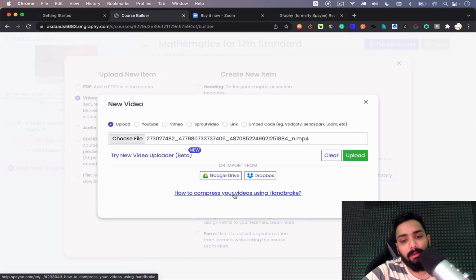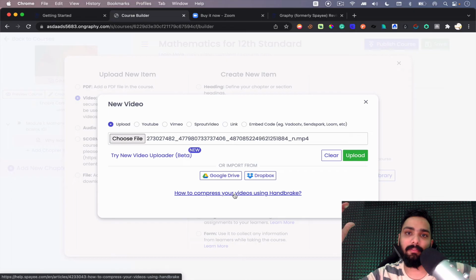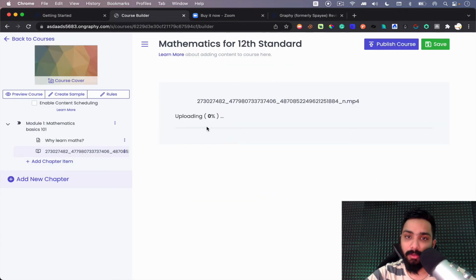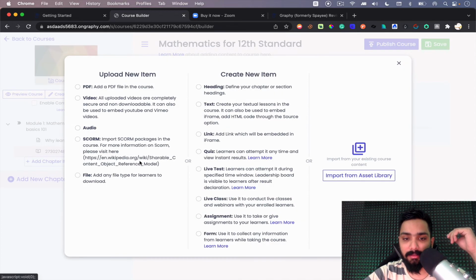Now they have a video here, which is how to compress your videos using Handbrake. I also have a video where you can shrink your videos to 1/10. Which means if you have a 100 MB file, it can just be 10 MB without losing clarity. So you can do that with Handbrake. Anyway, I click on upload, and we will wait for this to upload and optimize, and you're going to see how it appears. Okay, let me continue until then.